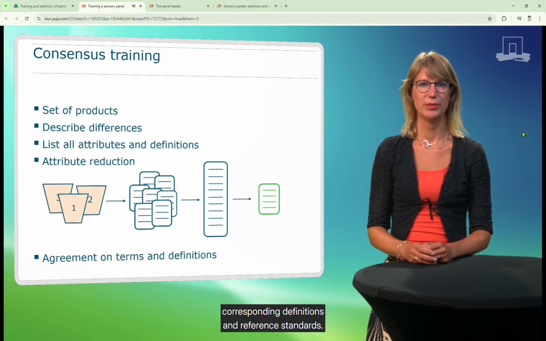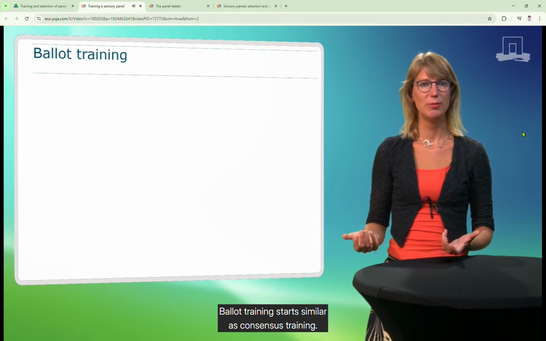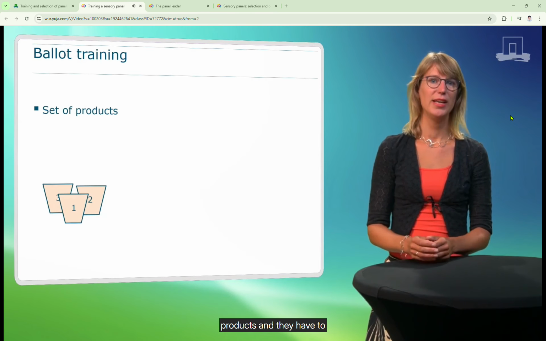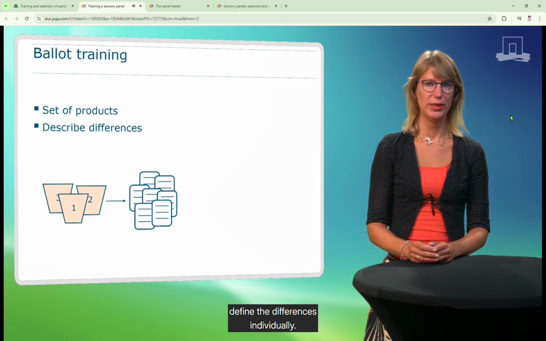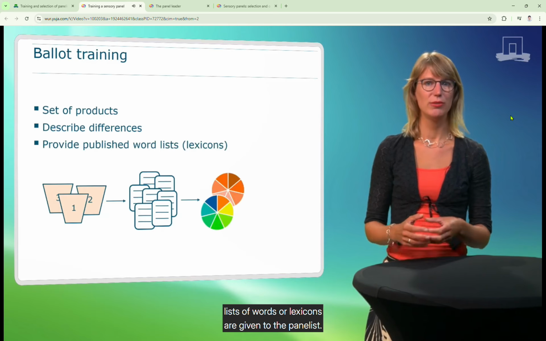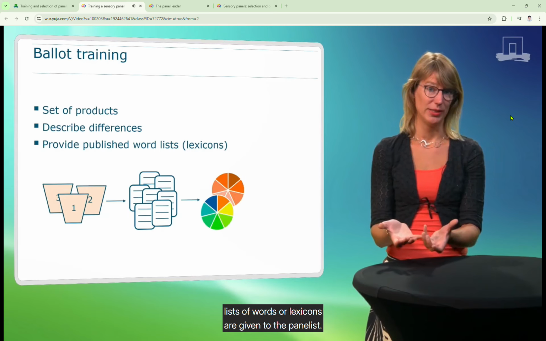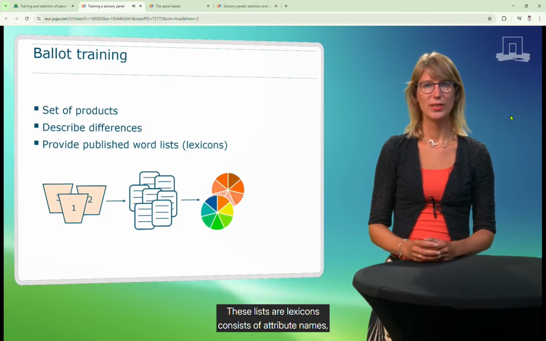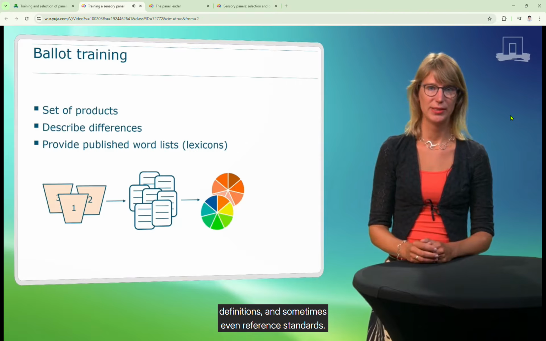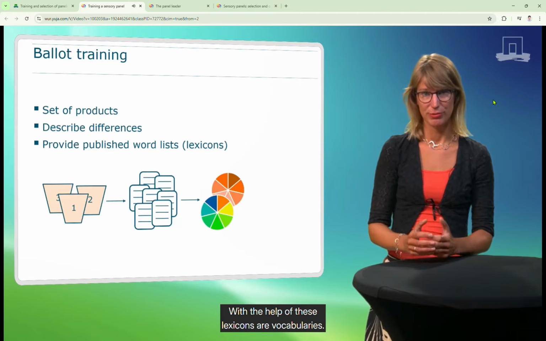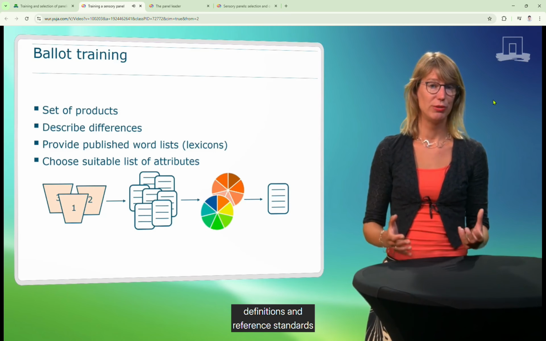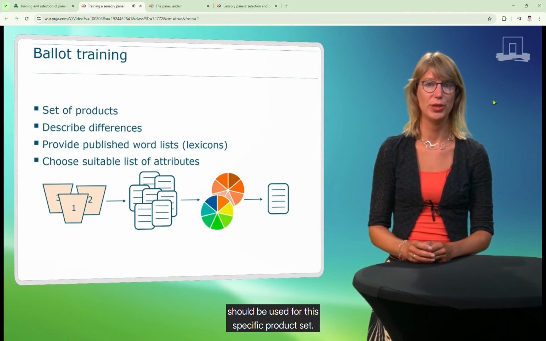and reference standards. Ballot training starts similar to consensus training. All panelists are provided with a range of products and they have to define the differences individually. But instead of making a long list from these individual attributes, lists of words or lexicons are given to the panelists. These lists or lexicons consist of attribute names, definitions, and sometimes even reference standards. With the help of these lexicons or vocabularies, the panel should come to agreement on which words, definitions, and reference standards should be used for the specific product set.